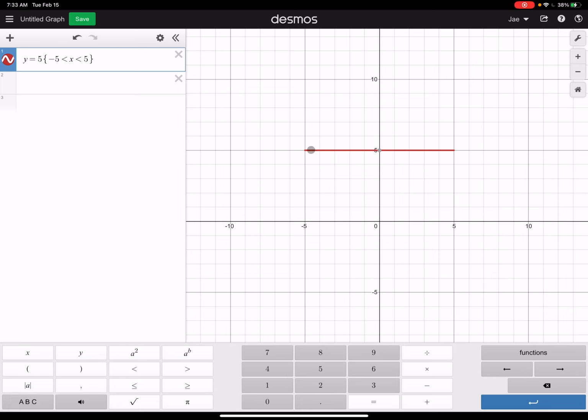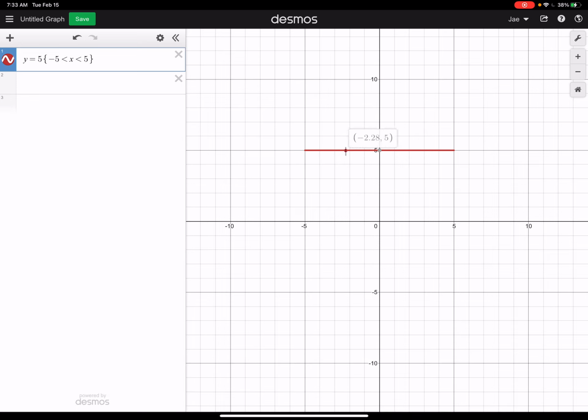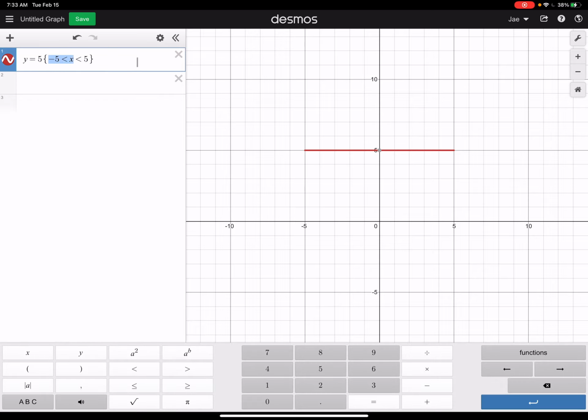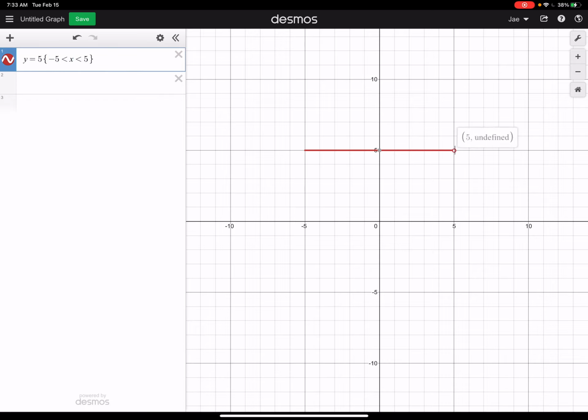So these x values are greater than -5: -4, -3, -2, -1, 0. It's greater than -5, but less than +5. So any values between -5 and +5 are going to be drawn here. So that's how you draw horizontal lines.